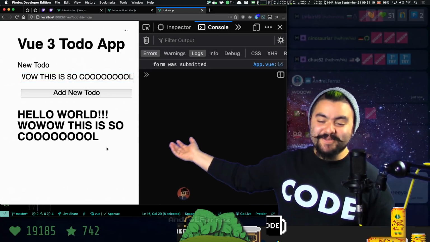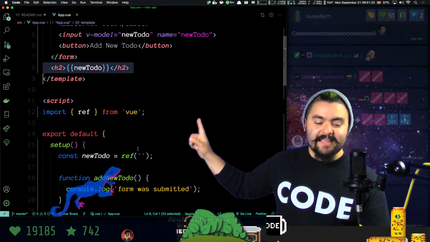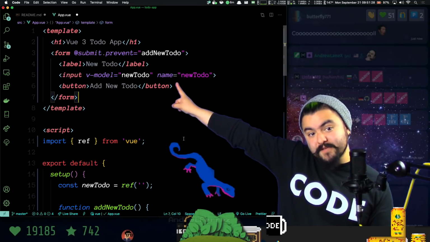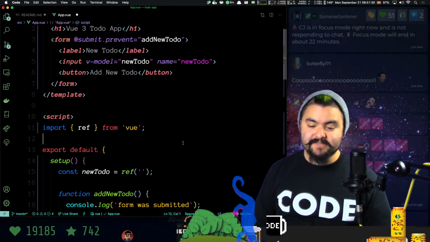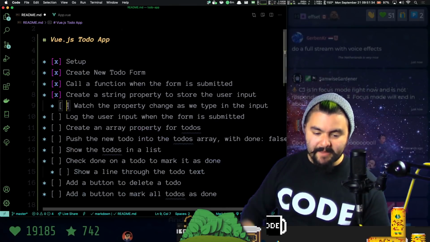So you can see that it's automatically bound. Great. We actually don't care about this. I just wanted to show you that by putting v-model here, it automatically updates that thing behind the scenes. Great. So we did that.